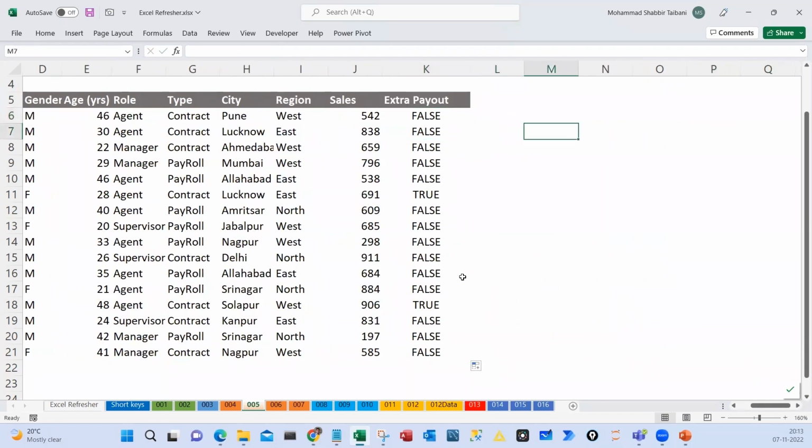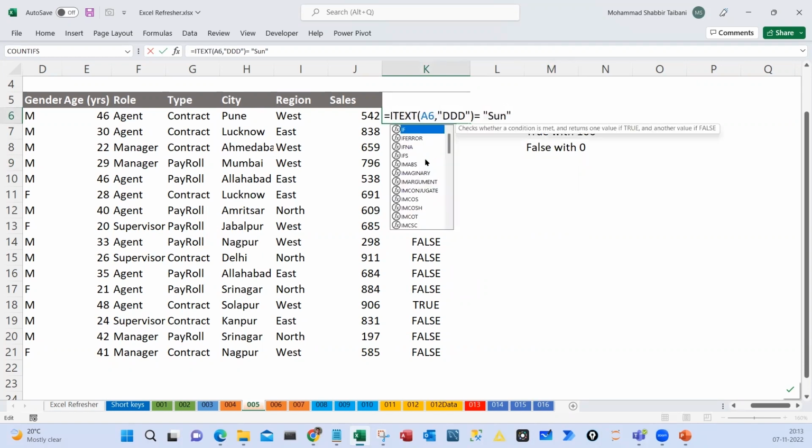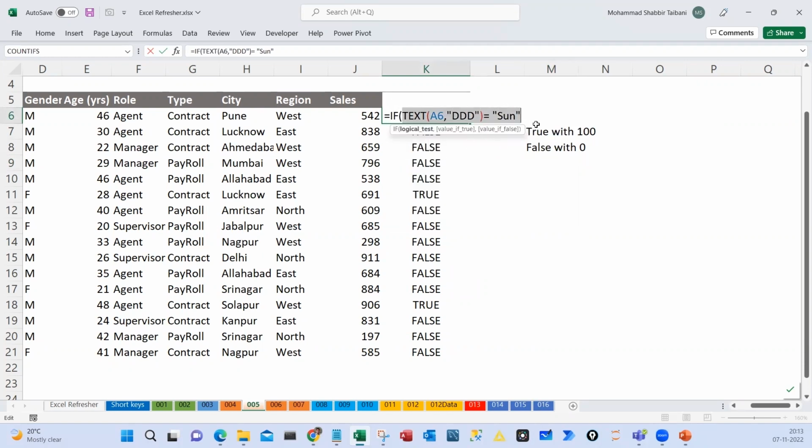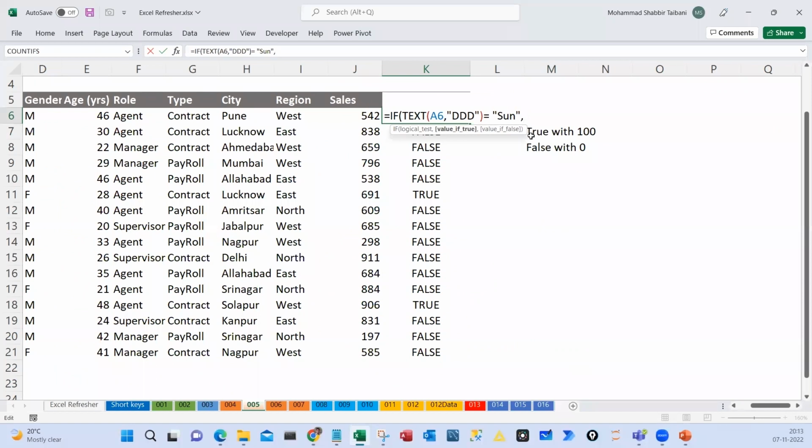Now what is your task? Your task is to replace true with 100 and false with 0. So what I will do, I will put this entire part into an if statement. So this is my logical test. I'm saying, if this is true, comma, then give 100 rupees to that employee, comma. If it is not true, if it is false, then give 0 rupees. Close the bracket and hit enter.